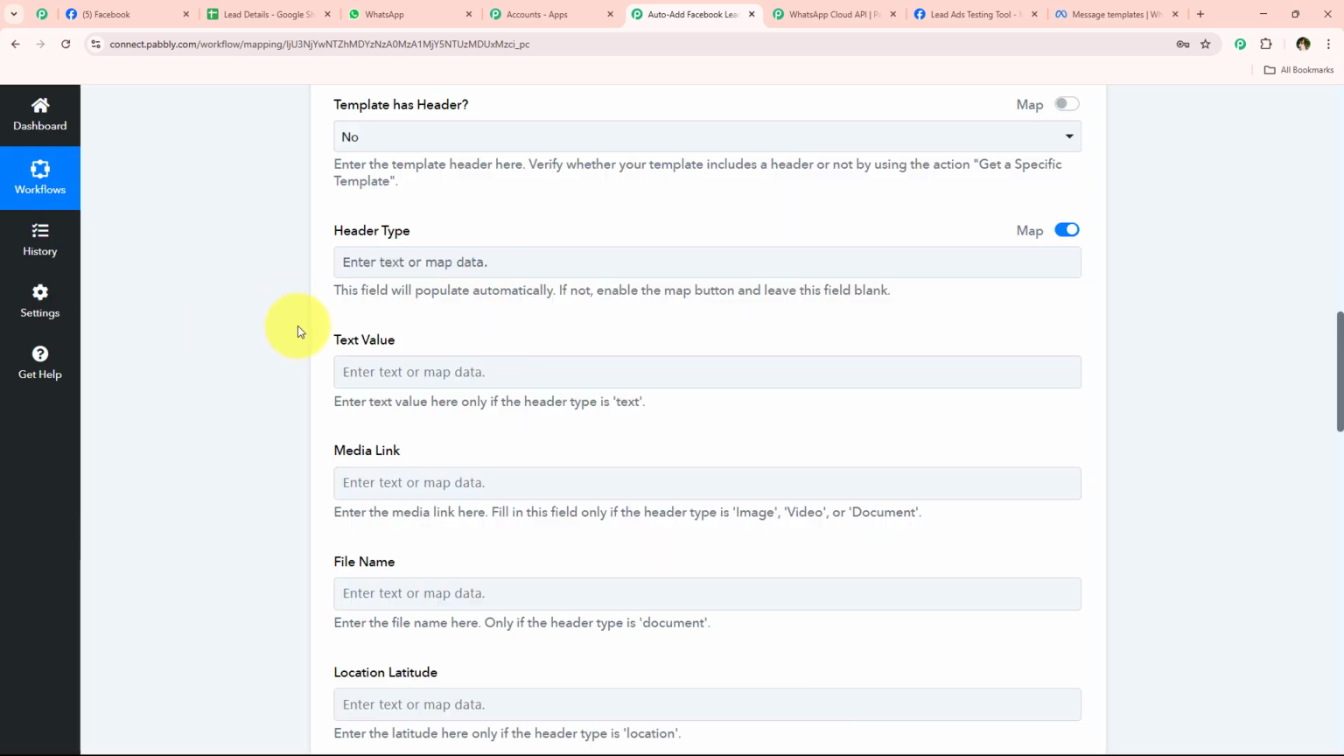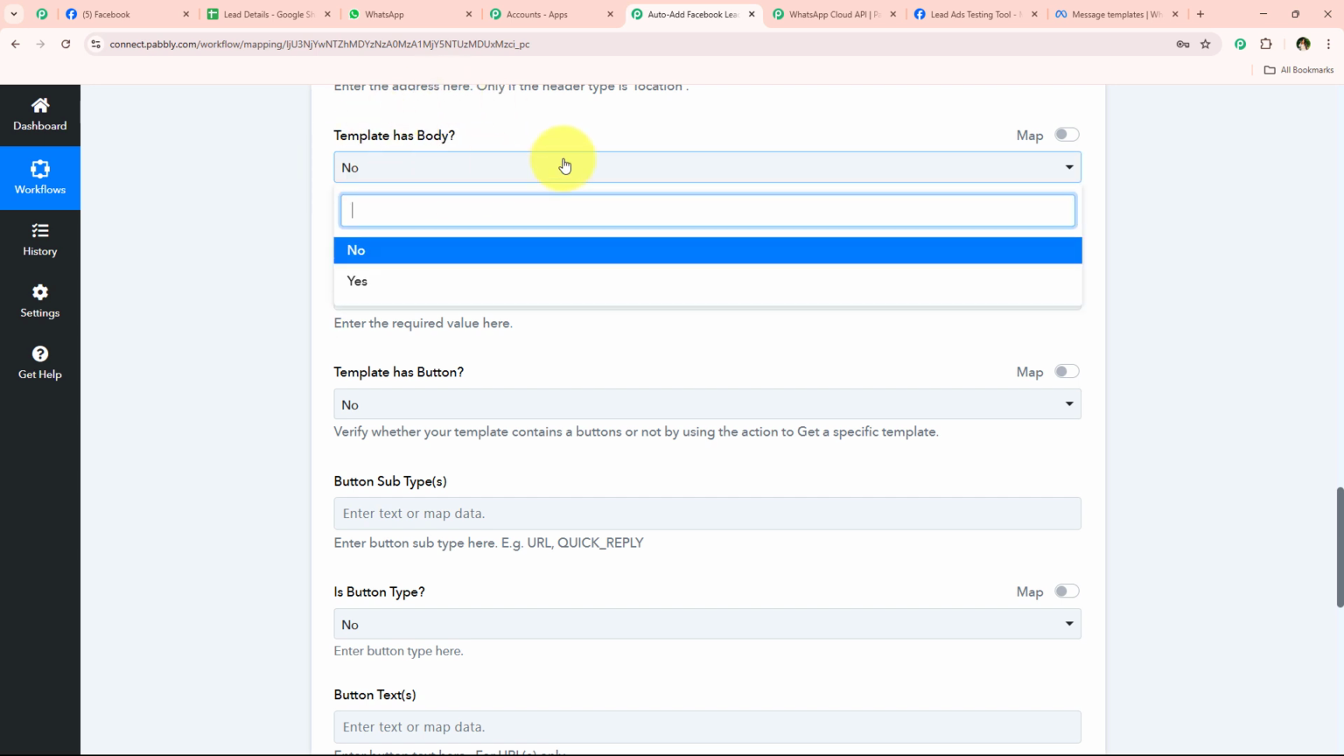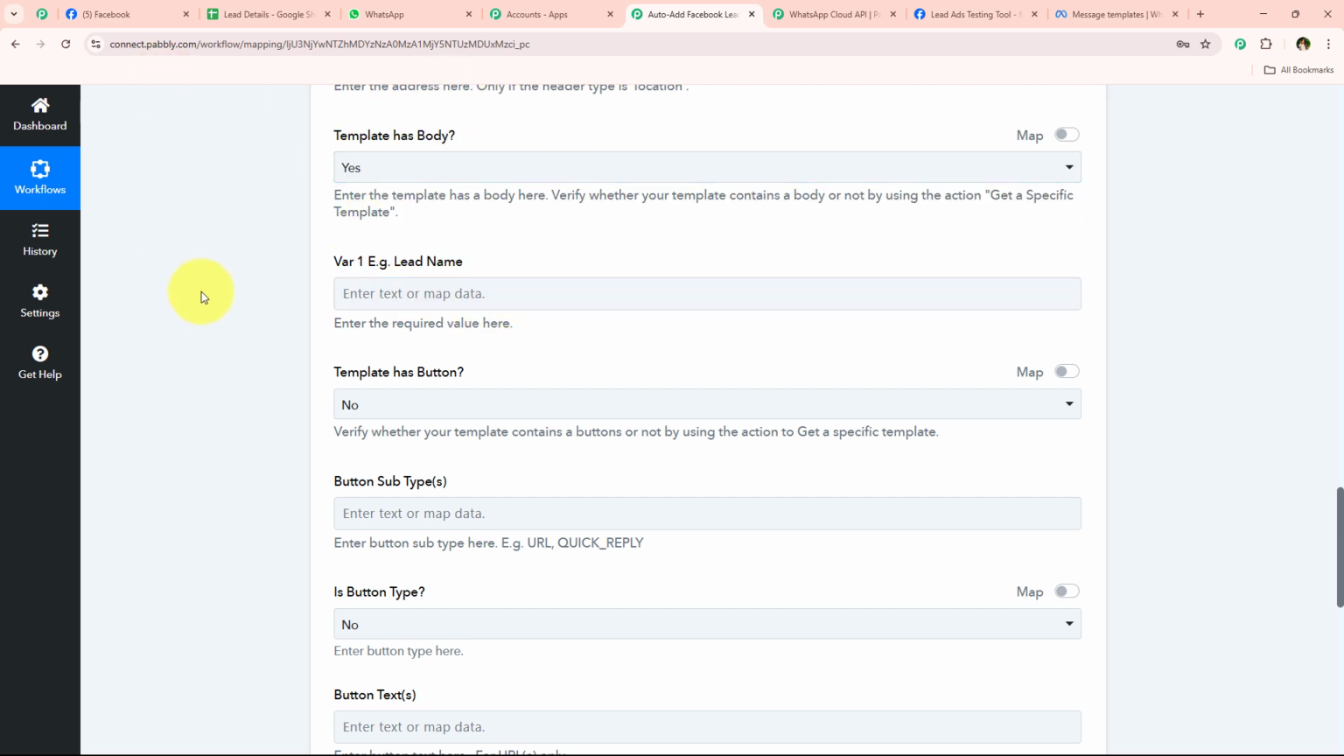Once again, I'll let you know that I'm only going to fill in the details which are required. Template has a body. Yes, my template has a body, so I'm just going to keep it as yes. It is asking me for the lead name, which is variable 1.